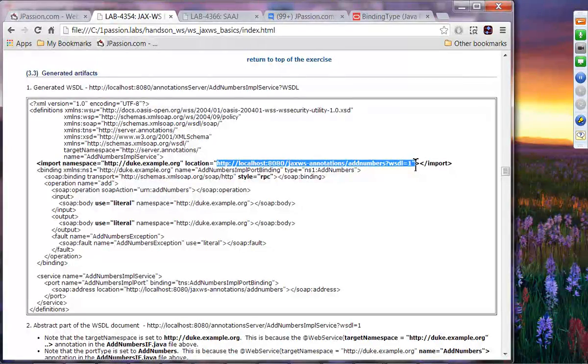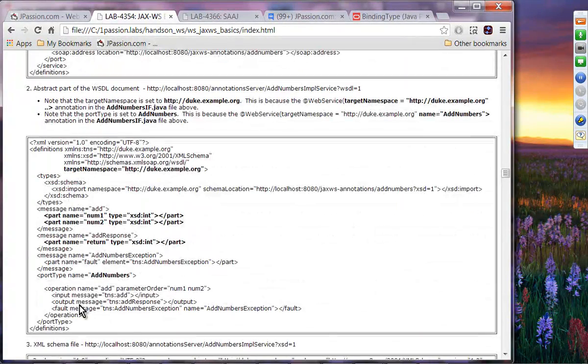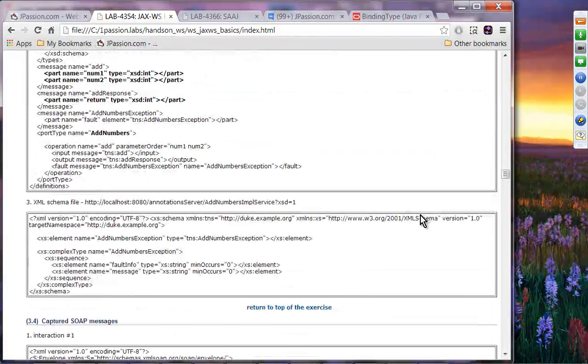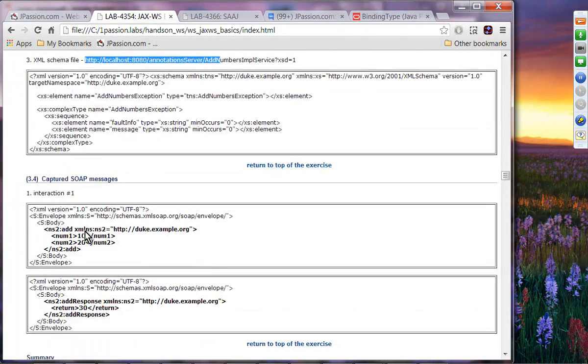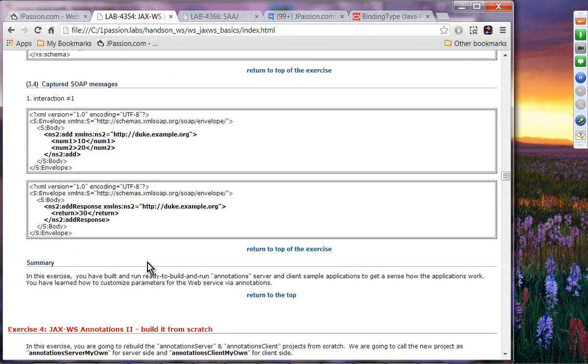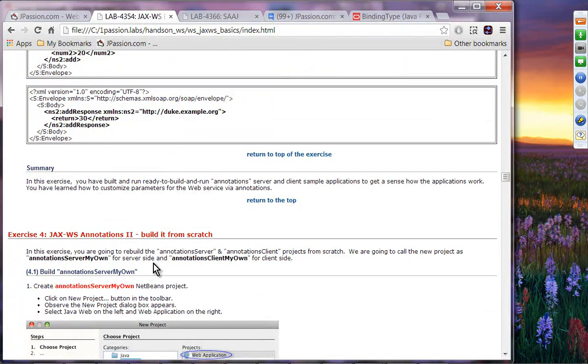So when you go over there, you are going to see this abstract part of the WSDL document, right? And this guy is importing the schema. Okay, so that schema should be accessible through the same link, and this is the schema. And you can take a look at the captured SOAP message. All right, so that's exercise 3.